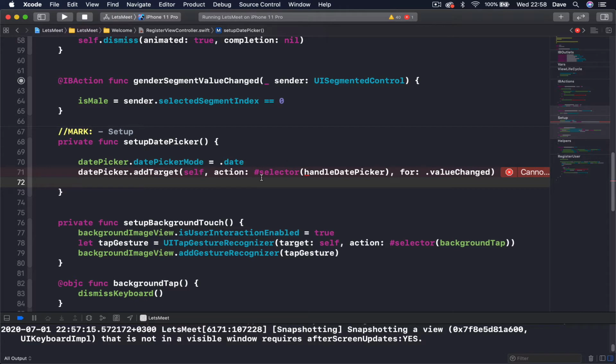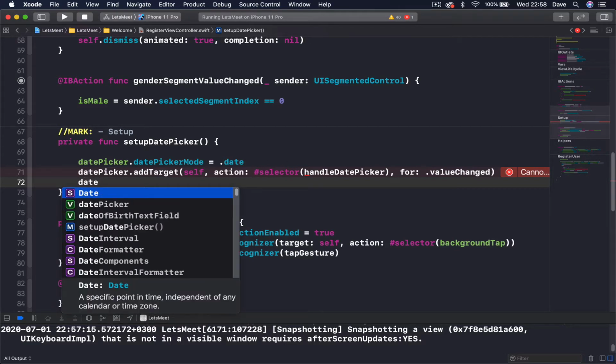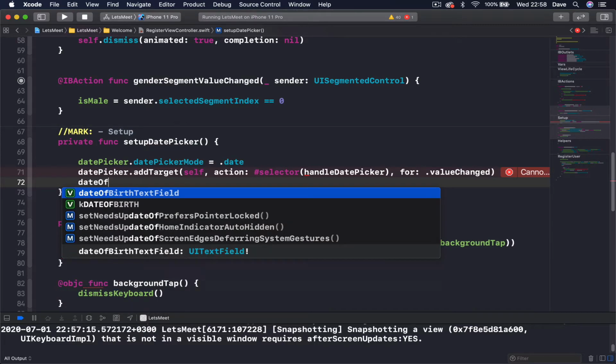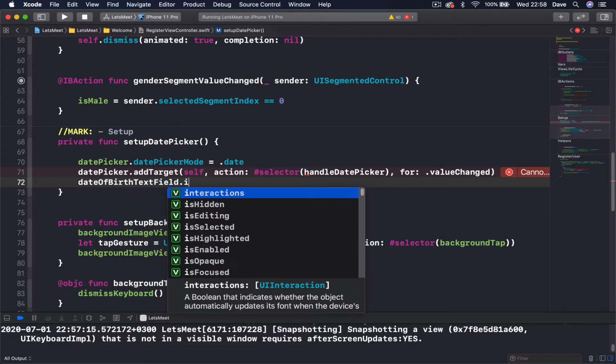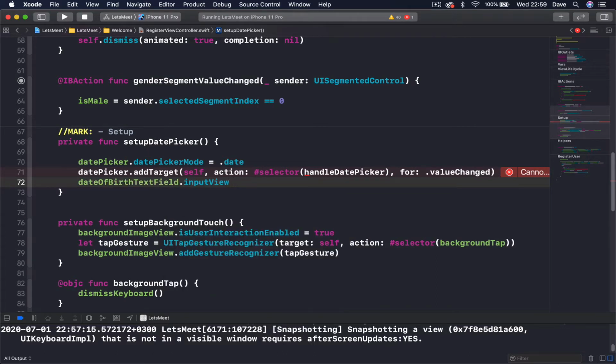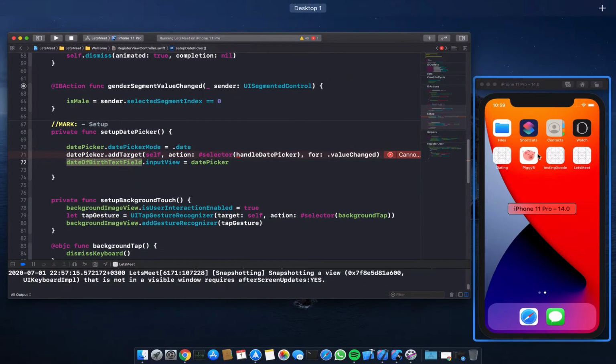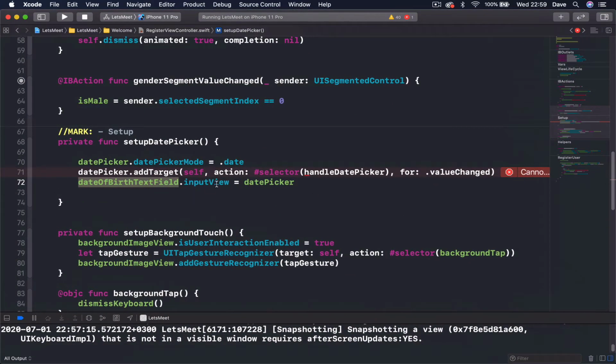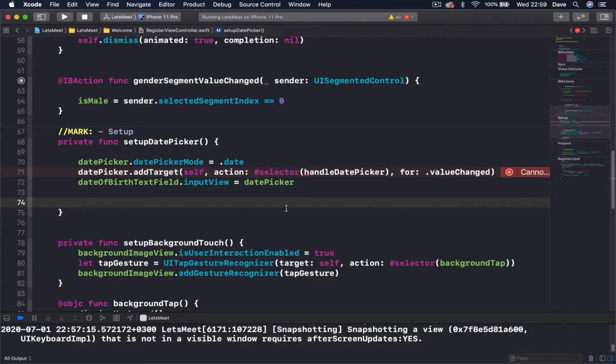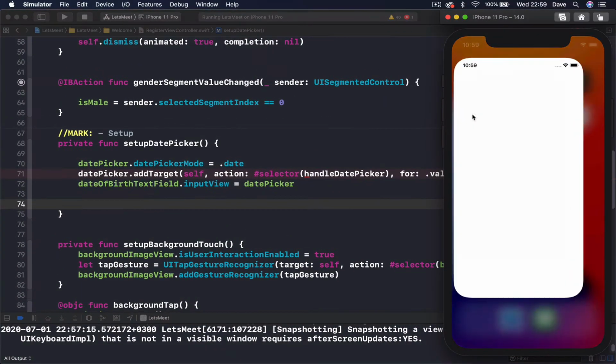Then I'm going to say dateOfBirthTextField.inputView is equal to datePicker. And what this says is, by default, if you select any text field, the keyboard will appear. And here we are saying, listen, we don't want a keyboard for this view. Instead, the input view is going to be a date picker. So we will now receive this spinner date picker. Then another thing we are going to add to our date picker is a toolbar. Let me just show you here.